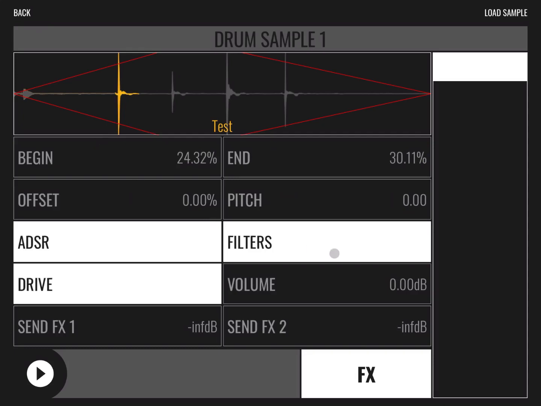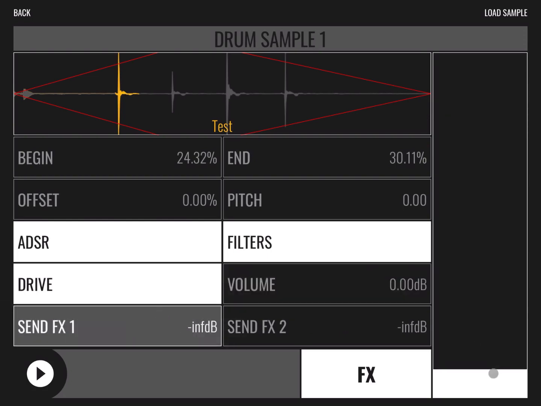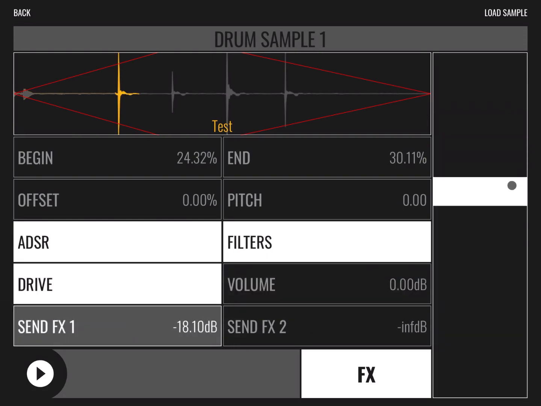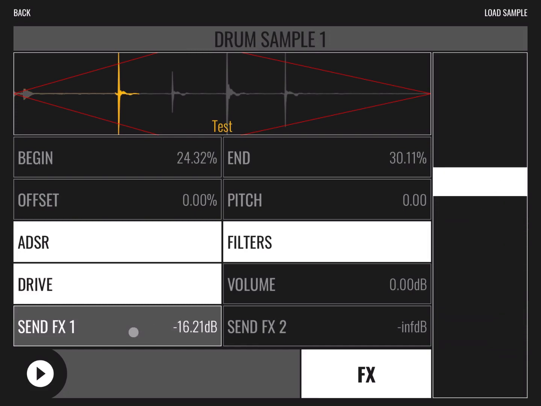Other things you can do, you can change the volume, so you can decide to reduce it or increase it. And then you have 2 options to send to effect number 1 and to send to effect number 2. Here you click on each one of them, and you can establish the level, of course. So let's say that we increase the level for send effect 1.